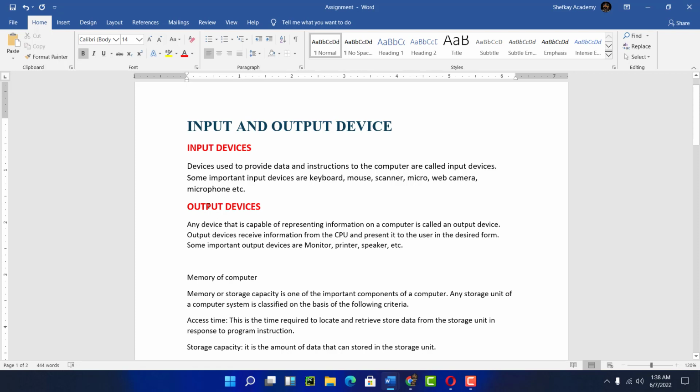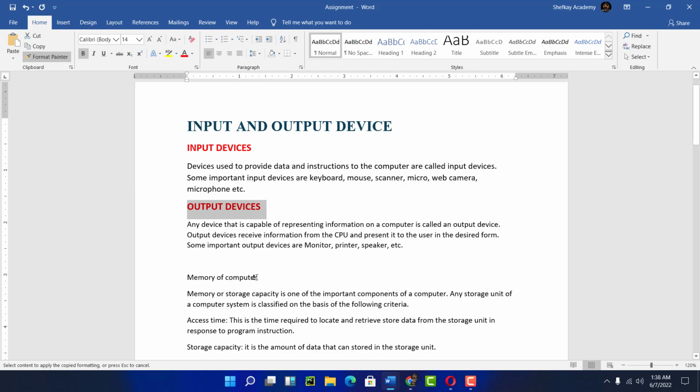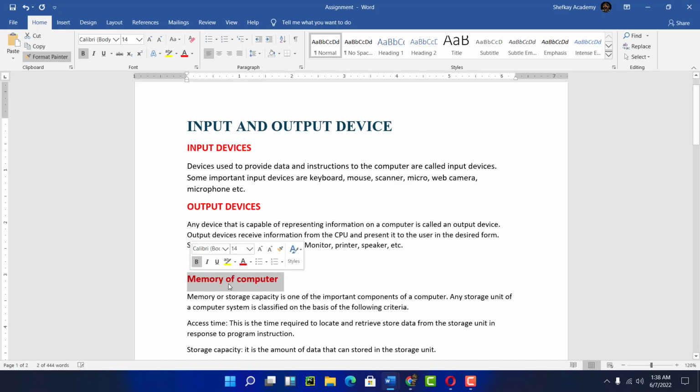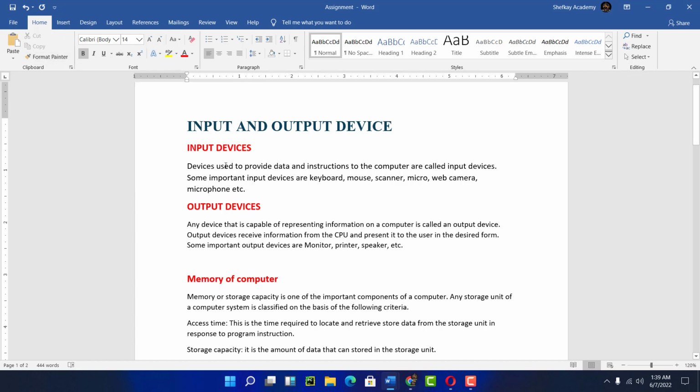If I still need the same font size and the same font color on this memory, all I have to do is to select the text you want to use the format, then click on format painter, then select the text you want to apply it on. Automatically it will align. So which means I'm copying the features of this text to this other text. So that is the function of my format painter. I think we have done this before in our previous class. So let's move on.